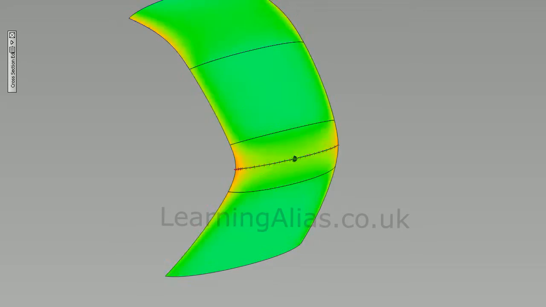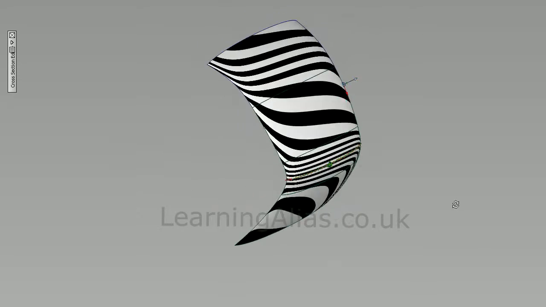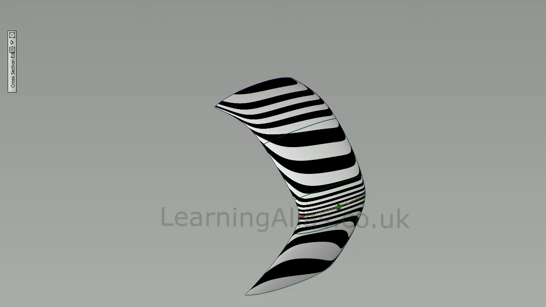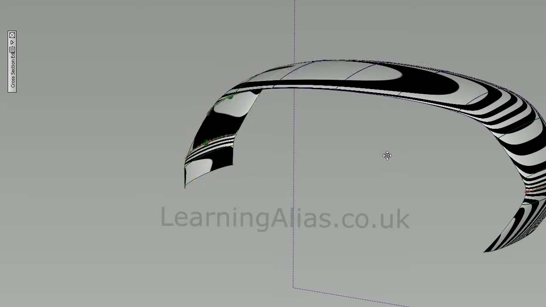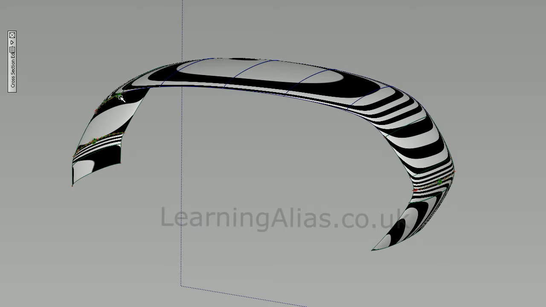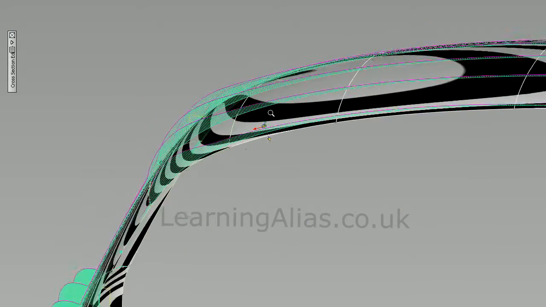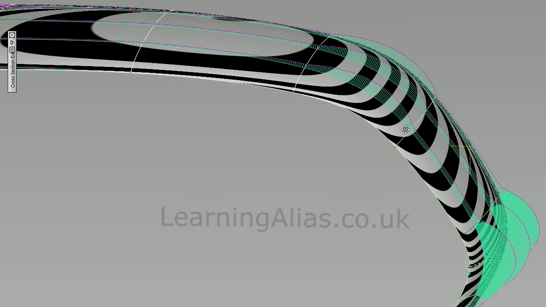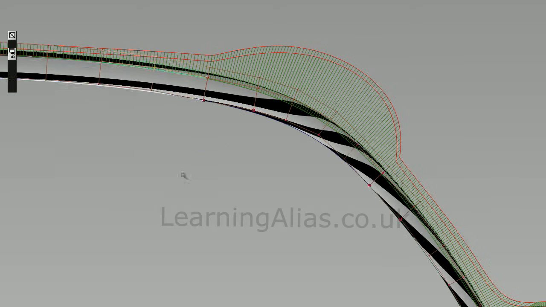You can see that the transition of colour is far smoother over the surfaces, and that shows in the diagnostic shader as well. So unhidden the other surfaces, we can put the diagnostic shader on them as well, and we'll apply the cross-section editor so you can see we're not doing too bad, but there are areas to sort out, so I'll show you one more time the workflow for doing that.